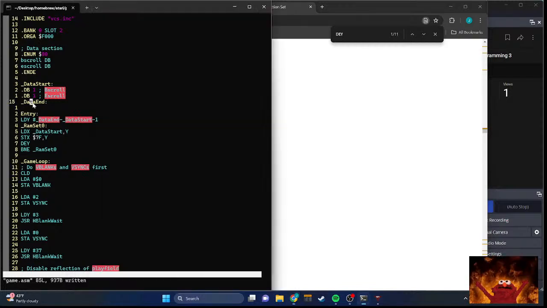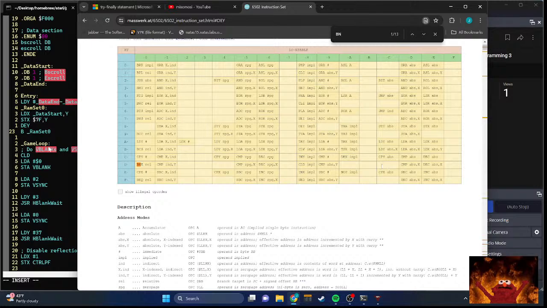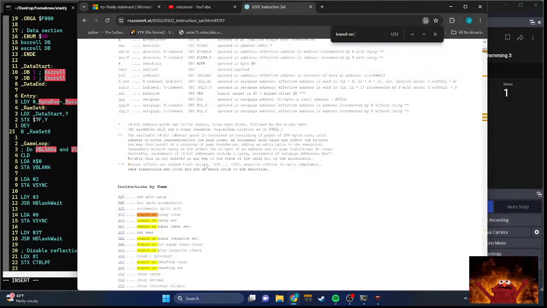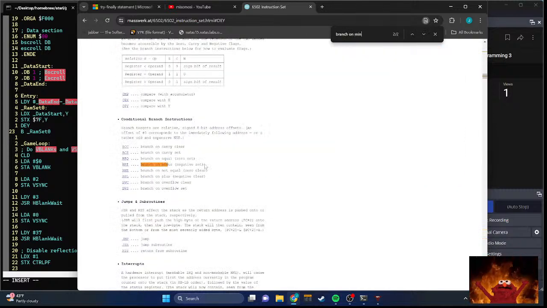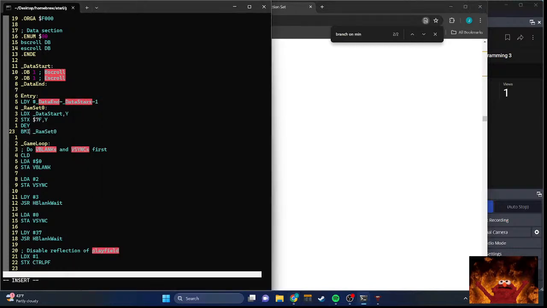Oh, this is the negative flag, so I can use that to branch instead. Yeah, so what I actually want is to... Is there like a BLS or something? BNE? Branch on minus, that's what I want. Branch on minus. RAM set data.